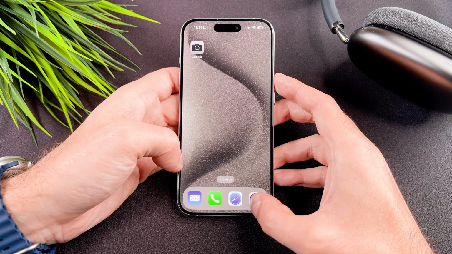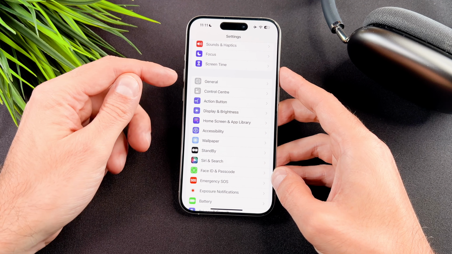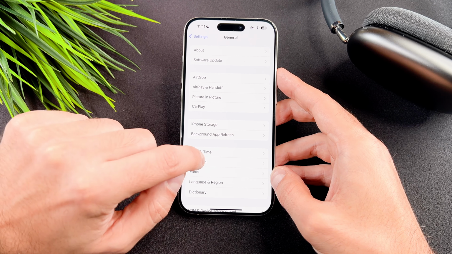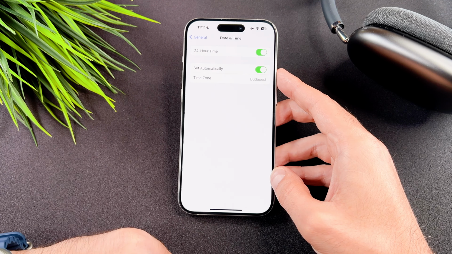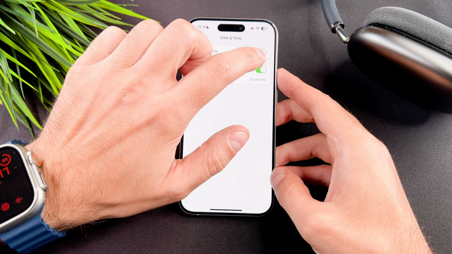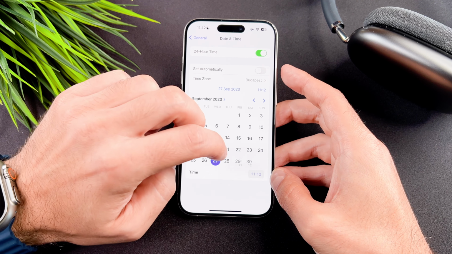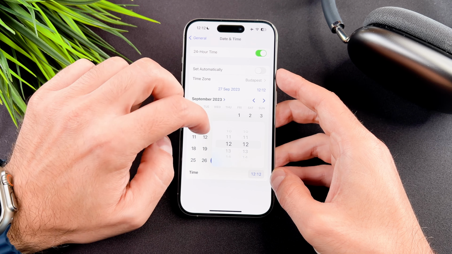In this short video, I will guide you through the process of changing the time on your iPhone. Open the settings, then go to the general and select date and time. Tap on the set automatically toggle to disable it. You can now adjust both the date and the time.